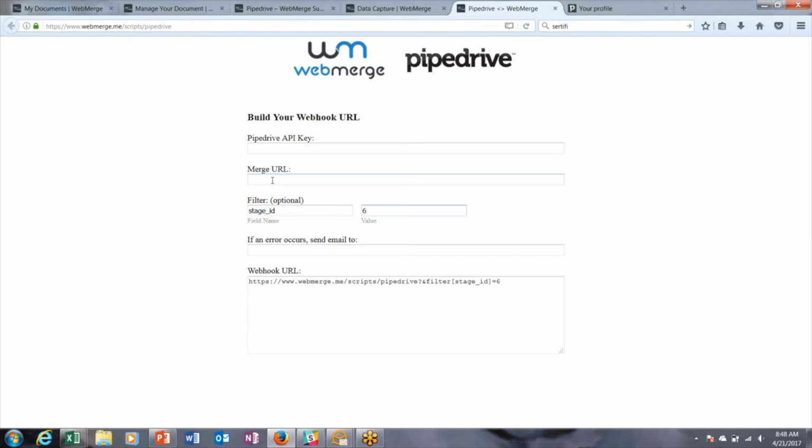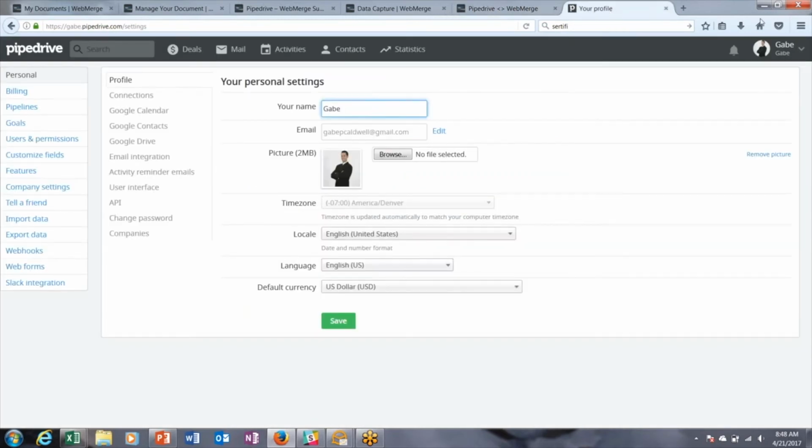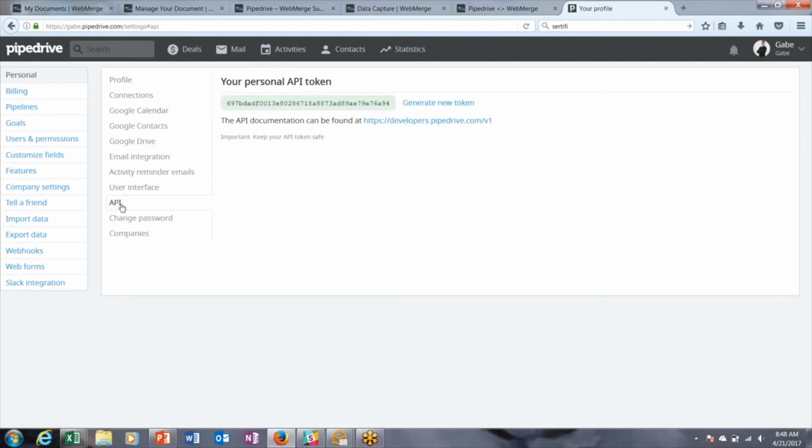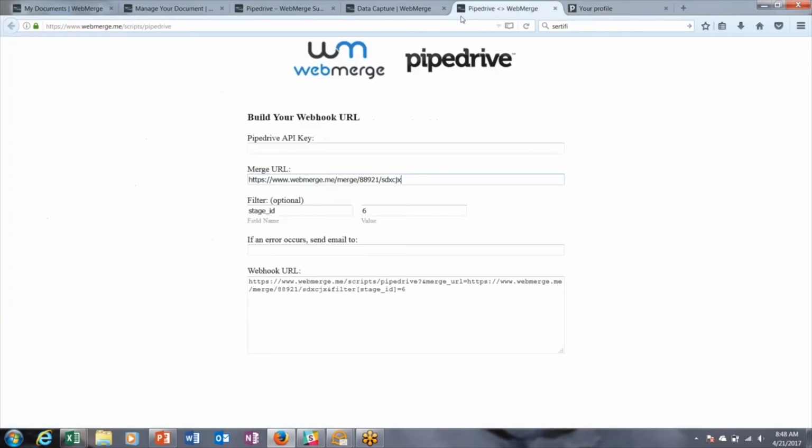That merge URL that we copied there within WebMerge, we're going to paste here. Then we need to get the Pipedrive API key. So we're going to come over to your Pipedrive account. And we're very simply going to go into our settings here. And then we're going to come over here to personal and then come down to API. And then we will copy and paste the API key and then come back over here to our webhook URL builder, and we're going to paste this in place here.